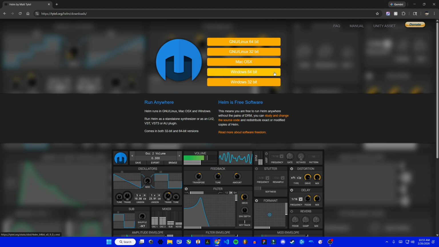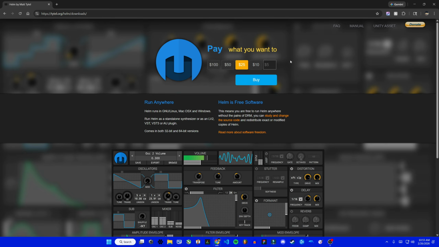And we want Windows 64-bit, or at least I do since I'm on a Windows computer. If you're on Mac, use Mac. If you're running Linux, use Linux. So I'll choose Windows. And you can choose to donate if you want to, or you can just say remind me.